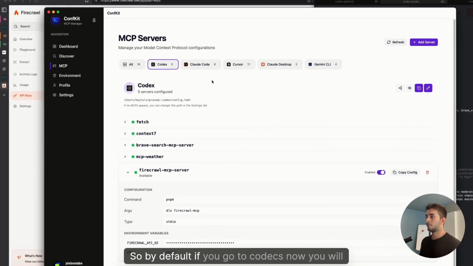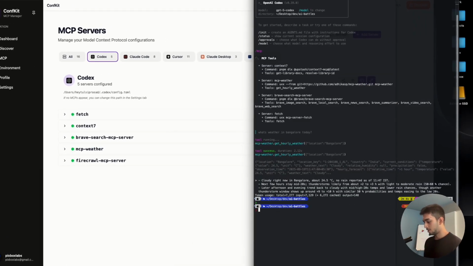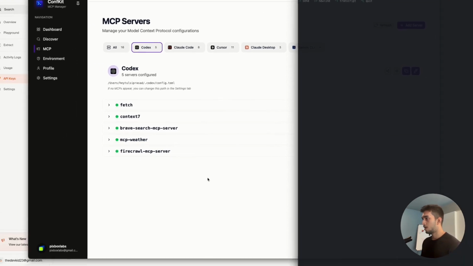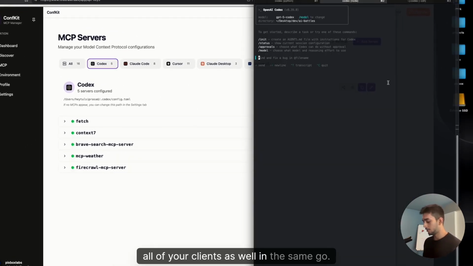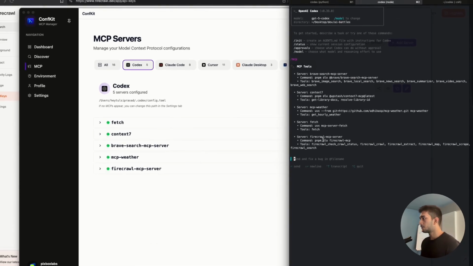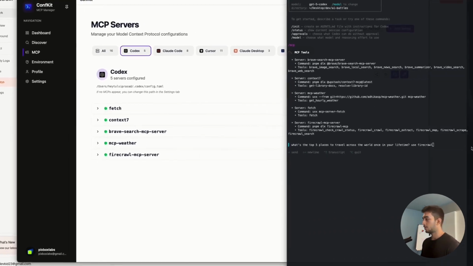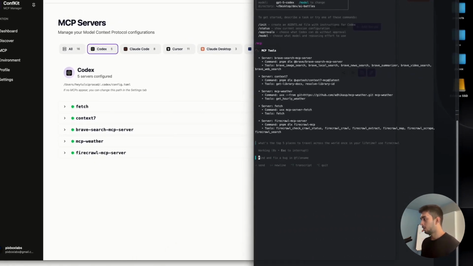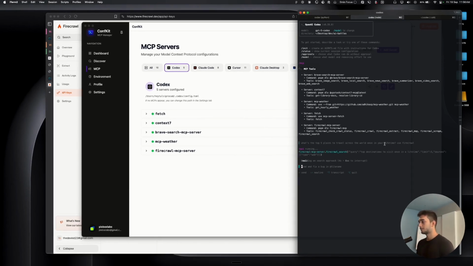By default, if you go to Codex now, you'll have Firecrawl here. Let's just restart Codex. And by the way, in the previous step, you could have added it to all of your clients as well in the same go, but I'm just demoing it on Codex only. So yeah, we have Firecrawl. Now let's ask it a question. Okay, I end up typing this long prompt, and let's see what it uses.